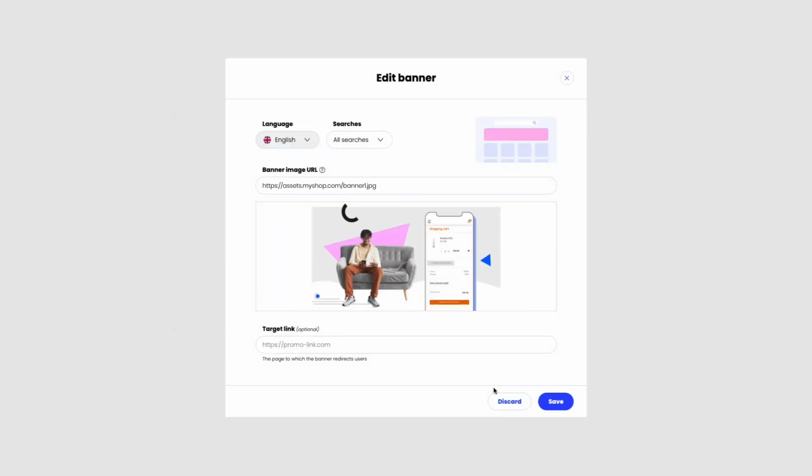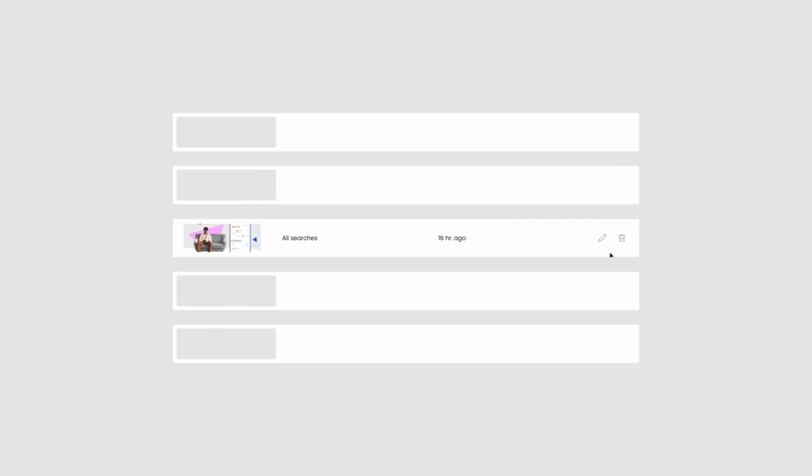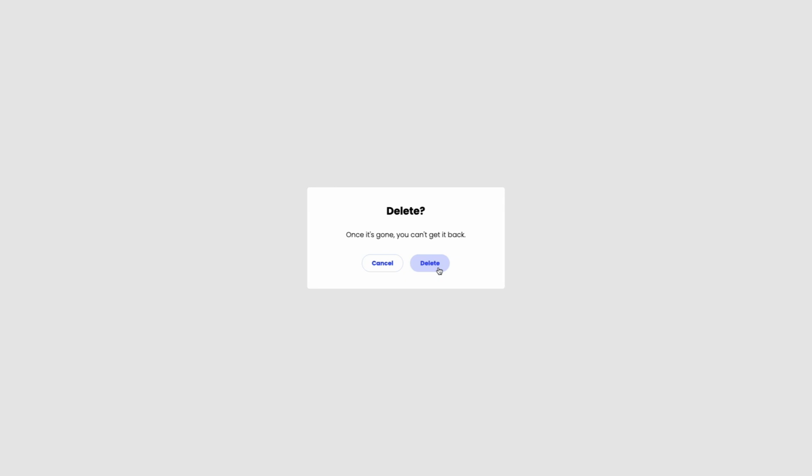To edit or delete a banner, hover over it in the list view. Click the edit icon to open the dialog box again and change whatever you need to change, or click the rubbish bin button to delete that banner for good. Once you save the edit or confirm the deletion, it will be automatically applied.